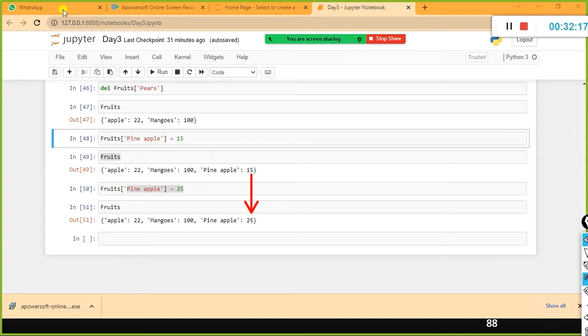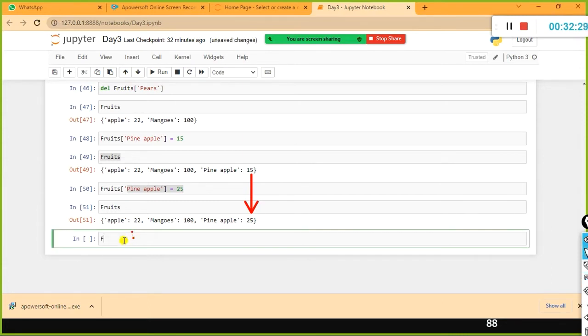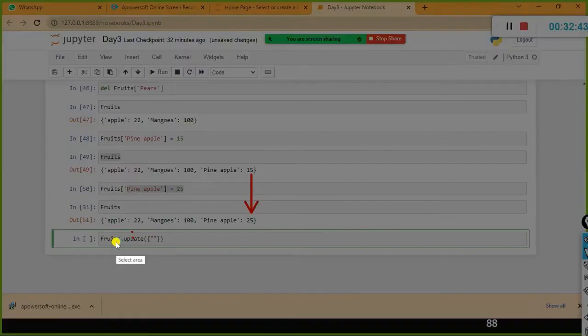Okay, and one more thing is here you can use something called update also. I remember update, we have used it in one of the projects. For example, fruits dot update. For example, the pineapple thing, sorry.